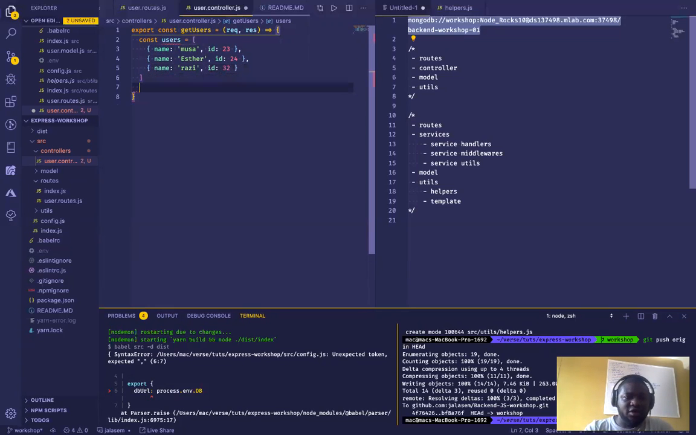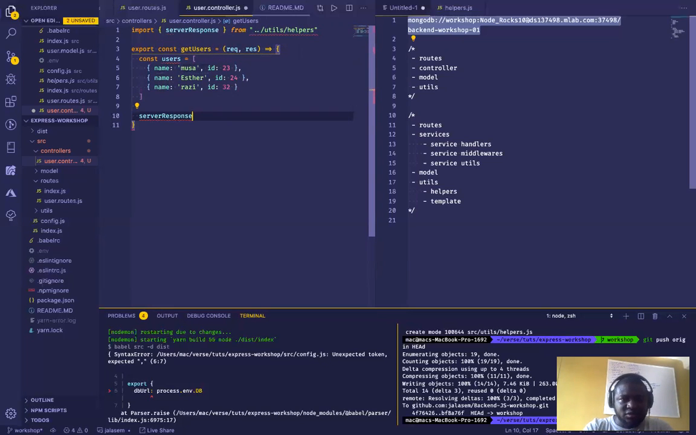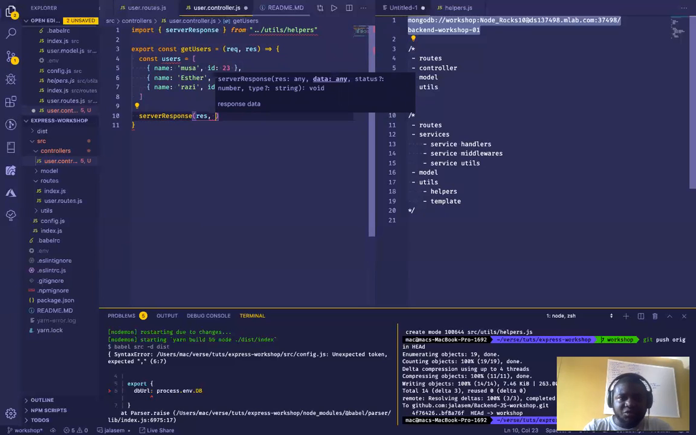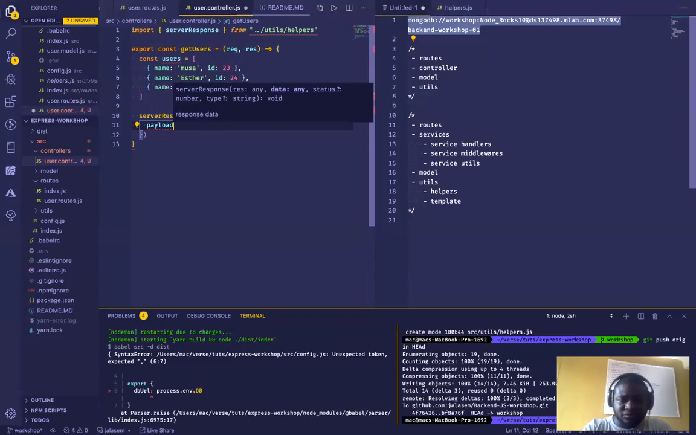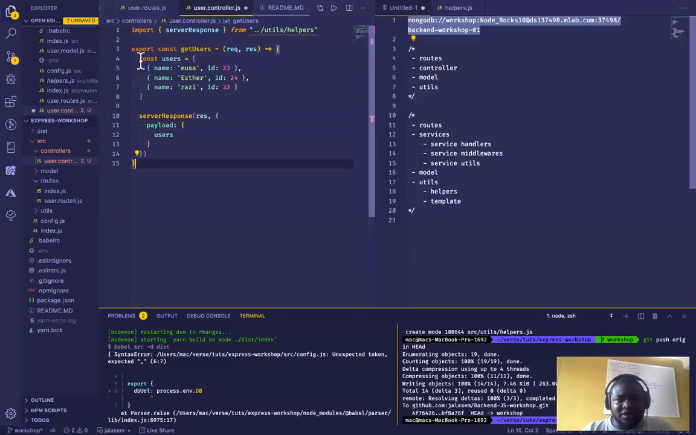So here I want to have something that says server response, and then I have response, and the data I want to send will be like this. I'll say payload. Users is what? I can say users: users like this, but there's no point, it's just repetition. I just say users. So basically I'm sending the response as users, as simple as that. Now I don't have to export anything else, because all I'm doing here is saying export const getUsers, and this getUsers is the controller that I'm using.